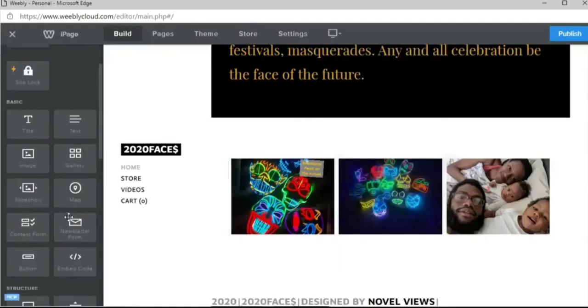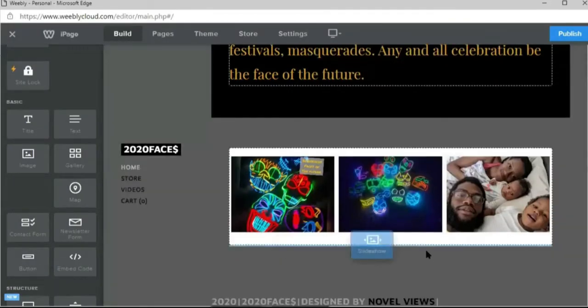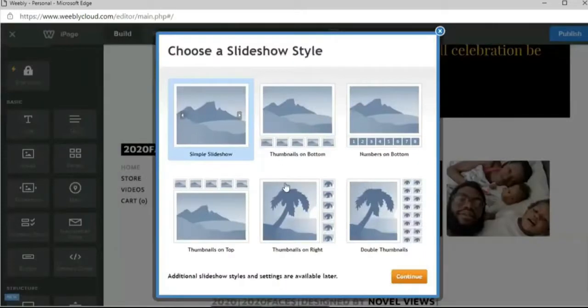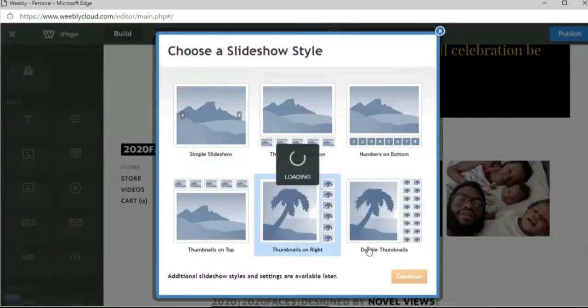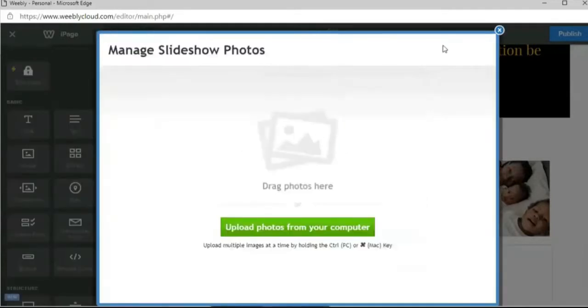What else have I got here? I've got a slideshow. So if you don't want a gallery, you can decide on a slideshow. Different options, and same thing, once you click one, continue. And then you go to uploading your images. Okay, I do the same thing. Upload.